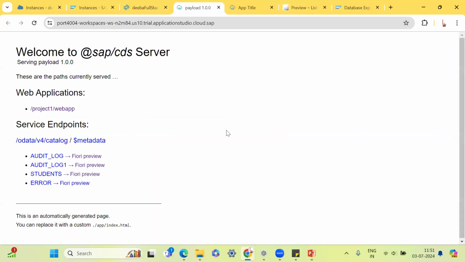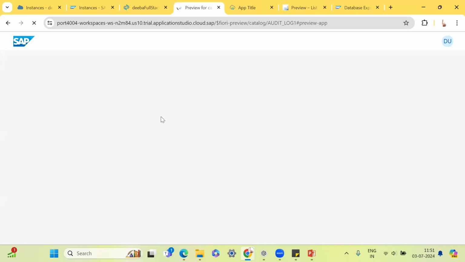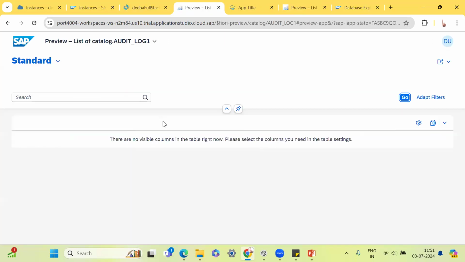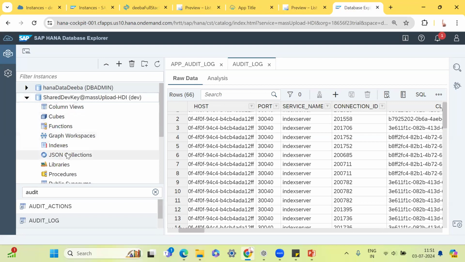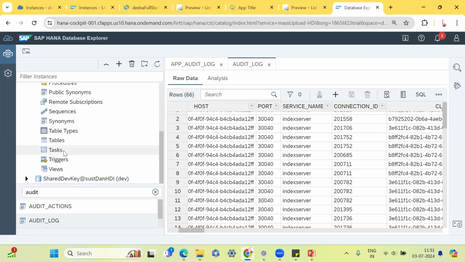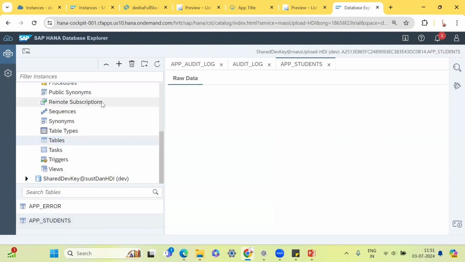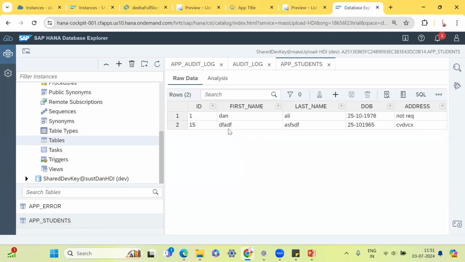It goes to our February audit log. So let's go and see what's in it. Let's go to our tables. Table section. Check data inside students. Yeah, this is the one that we made the entry inside.